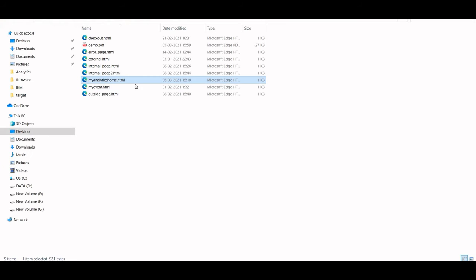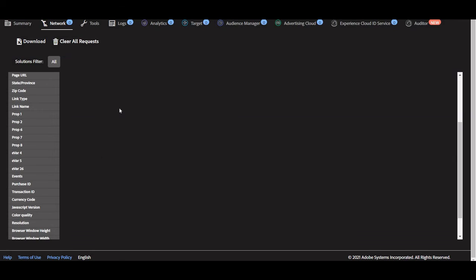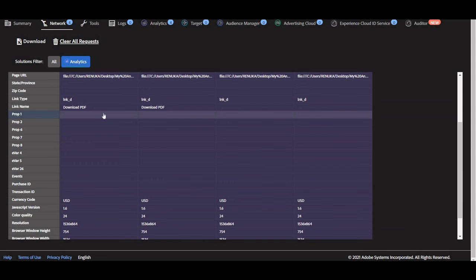After this, I'm going to open this page. I'll refresh this page, and I will also open my Cloud Debugger. Let me refresh the page and clear all the requests. Now I'm going to click on Download PDF, and let's see the request.